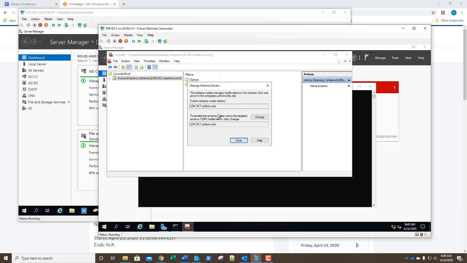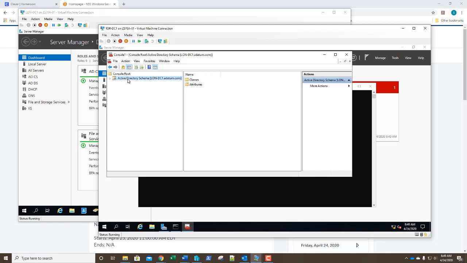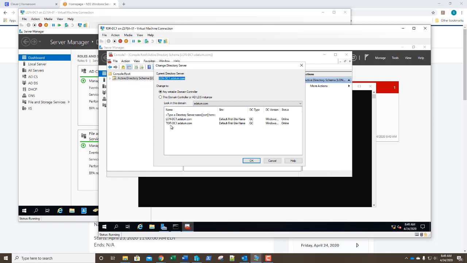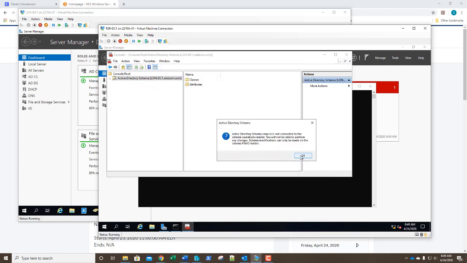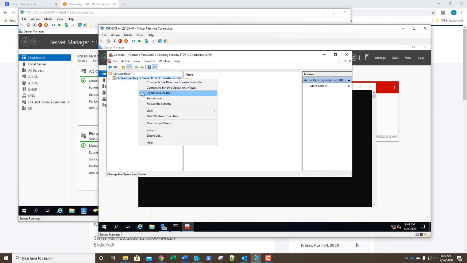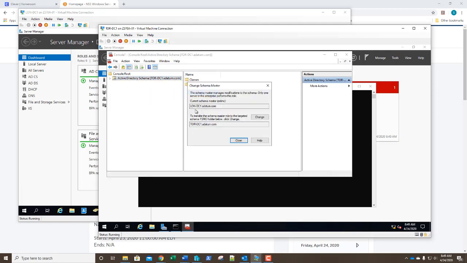Let's see, Change. Oh, sorry, we need to change Active Directory domain controller first. We want to select the Tor DC1. Click OK. We click OK on the warning, and now we can transfer the role from LUN DC1 to Tor DC1. We're going to click OK. Click Change. Click Yes. Yes.